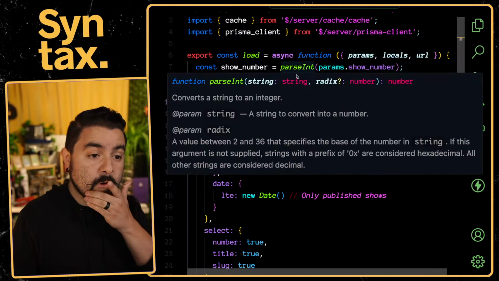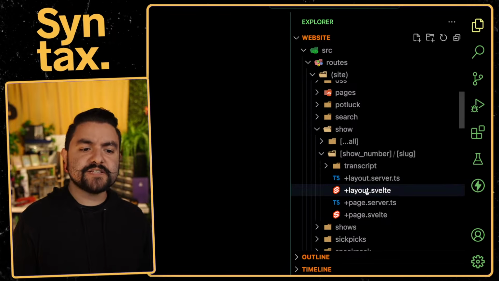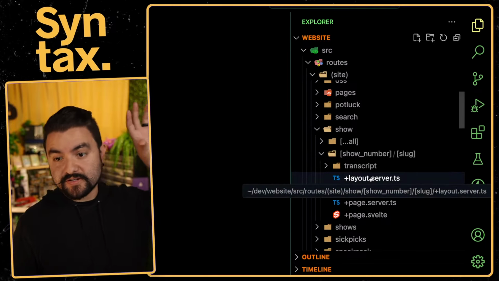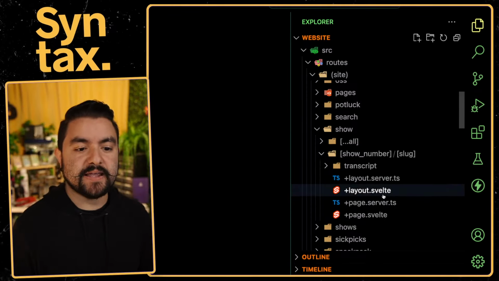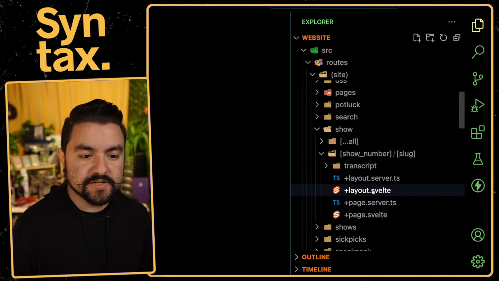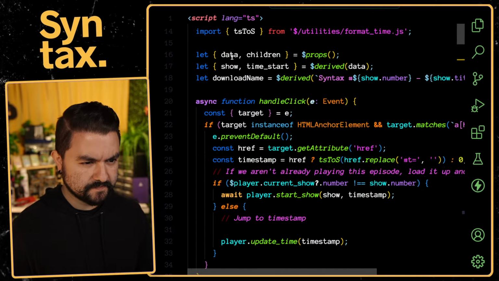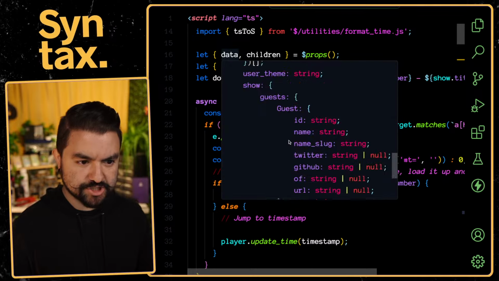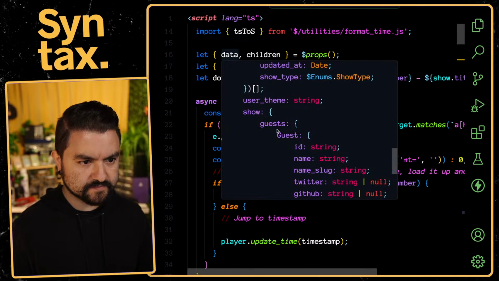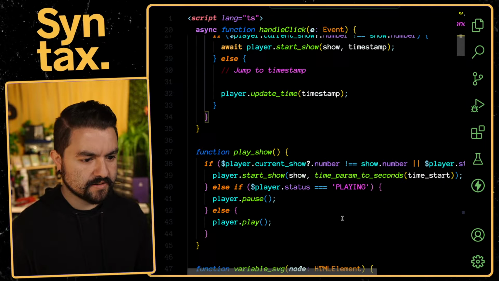inside of our layout.svelte. So this file, layout.server, runs on the server to get all of the data, and then it renders layout.svelte on the server, which in turn renders the page, which is loaded within that layout. And so right here, data.show, I think, should have all the info that we need.